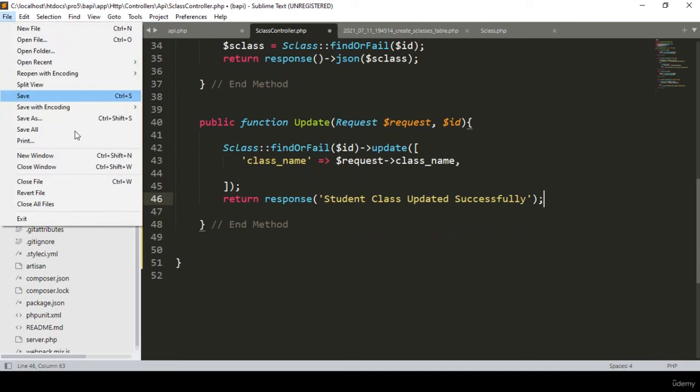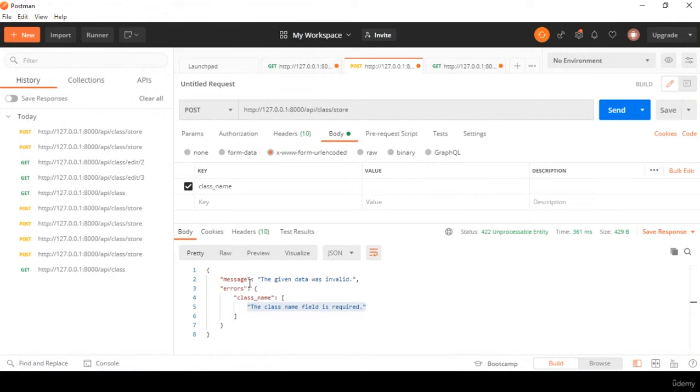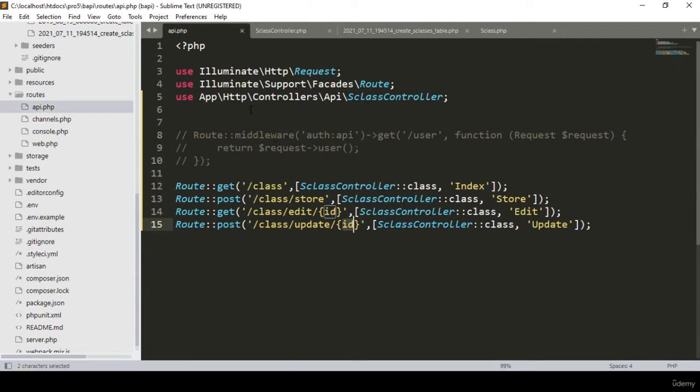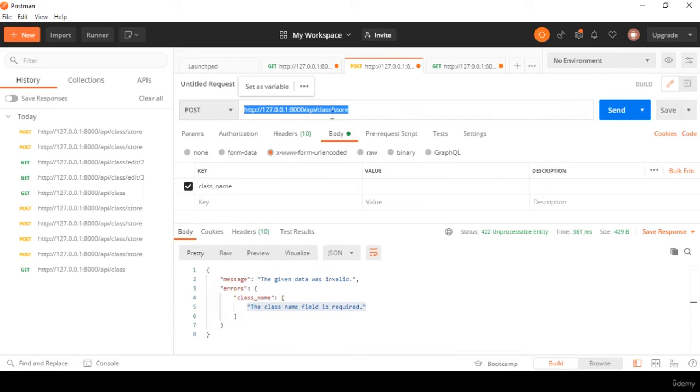If you now click save all, I click save all, and now I want to check it. If you go to our API, our URL will be class update, and then the ID. That is a post method, which is totally fine. And after that there is class and then update.